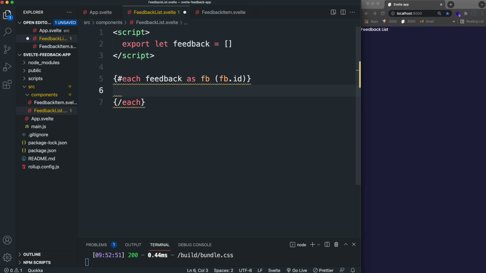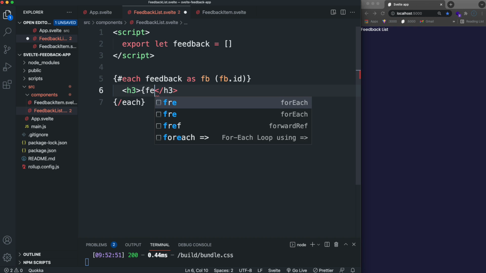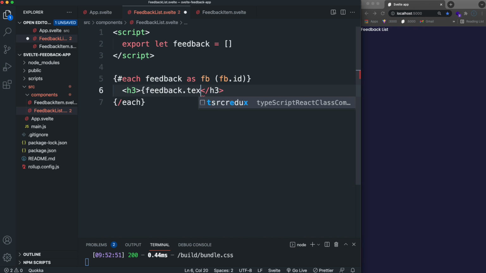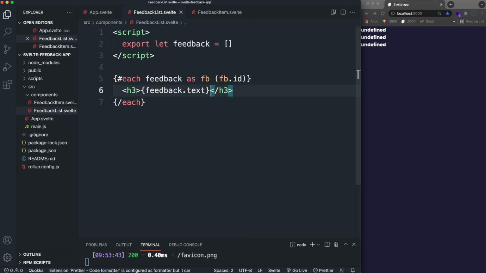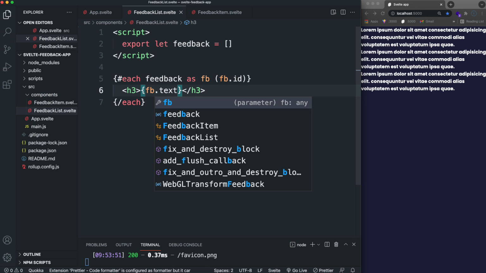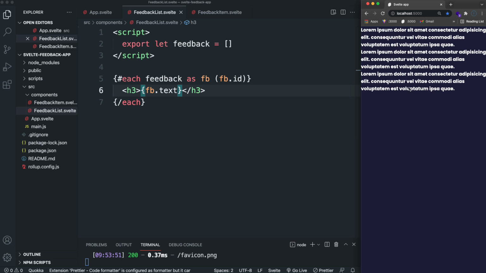And ultimately, we want this to be a feedback item component. But for now, just to test it out, let's do an h3. And we should have access to feedback.text. So if we save that, let's see, it's not working. Oh, I'm sorry, it's FB, because we said as FB. And there we go. So now we can see the 3 text values showing here.